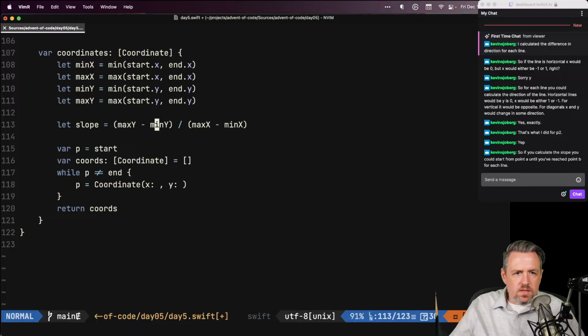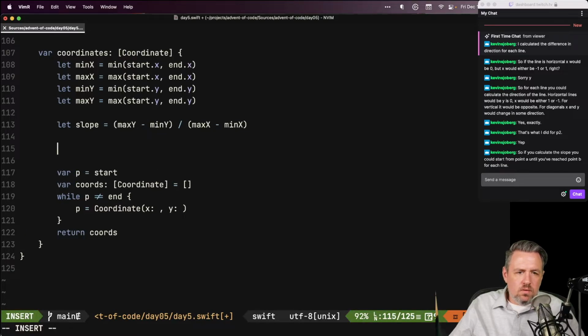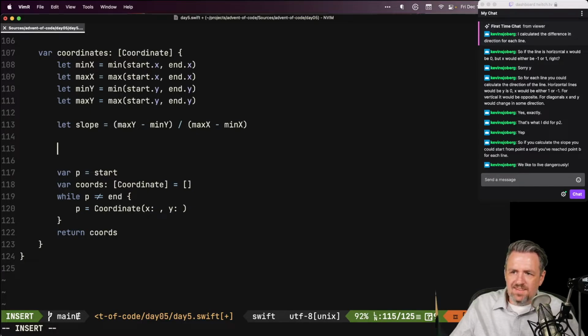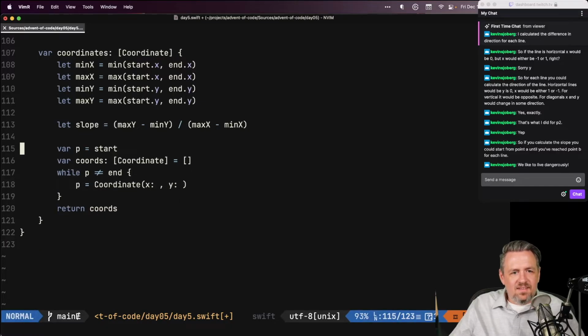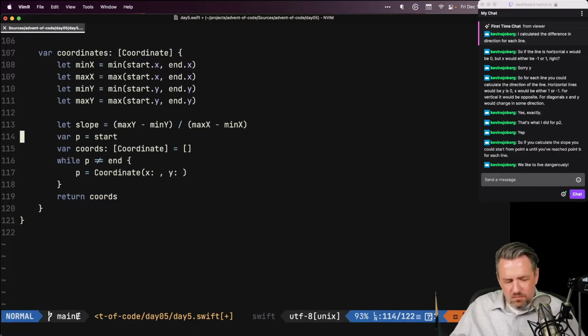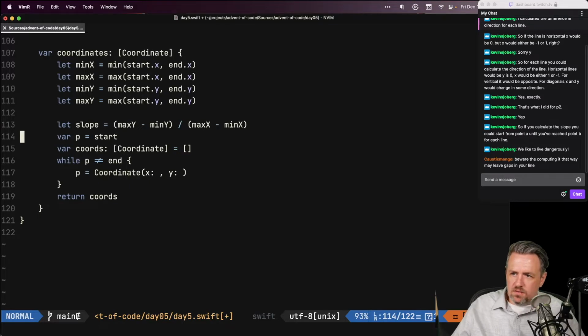So at some point, I still have to go from min x to max x. Yeah, this is why it's dangerous to do this kind of code in a playground. I also kind of want to draw, but then I don't want to draw and not have that show up on the screen. So beware the computing it that way.